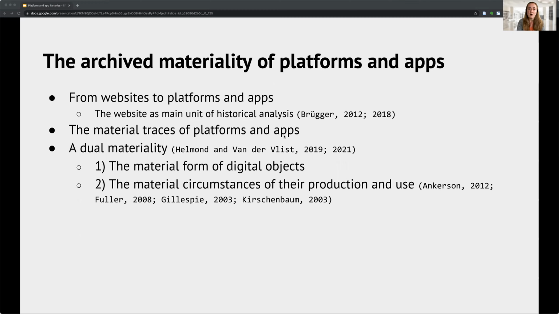When thinking of how platforms and apps are archived today, we contend that we need to consider their specific materiality. With the term materiality, we refer to the material form of those digital objects themselves, as well as the material circumstances of those objects that leave material traces of their production and use behind.